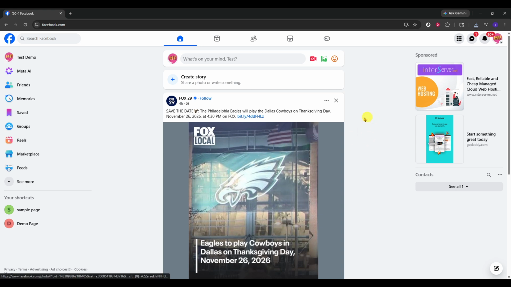If you're asked to sign in, do that first so you land on your Facebook homepage. For the smoothest experience, we recommend using a desktop browser since the menus and buttons are easier to spot.